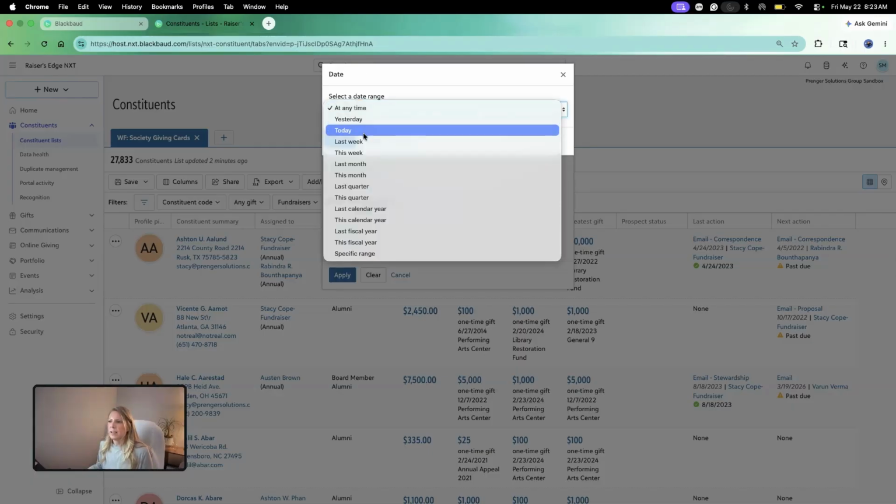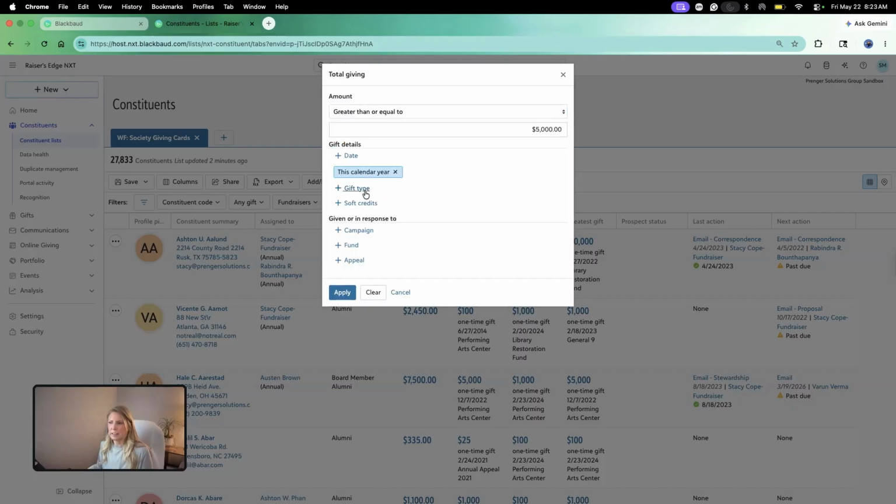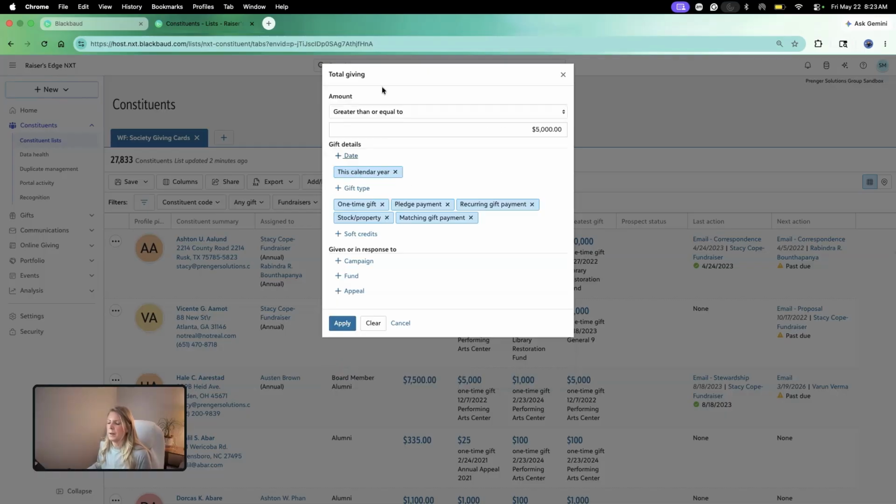I can set the gift date, and we'll say this calendar year. I can again control which types I would like to see. So we'll do one time, and I'll do pledge payments, and we'll also do recurring gift payments, as well as stock property. Apply. We can choose to include soft credits, as well as now we have the function to control the criteria for campaigns, funds, and appeals. So you could have this same exact workflow set up for multiple different campaigns going on in your organization.